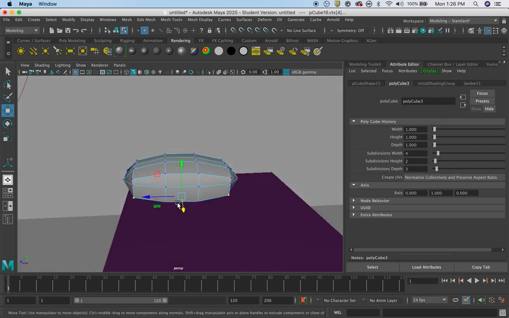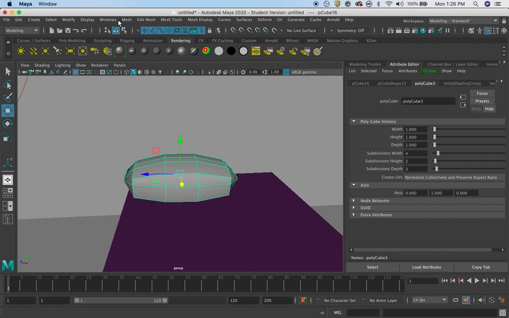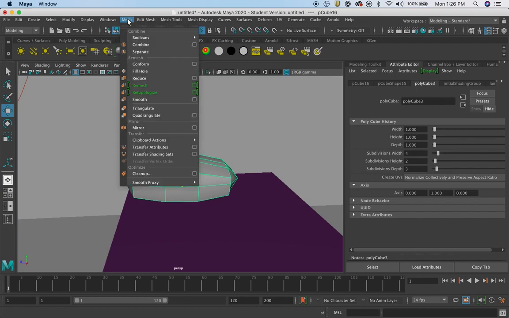Yeah, that looks a little nicer. Okay, so go back to object mode. So here, there's some tools up here. Of course, there's way too many tools to cover in a 2-week lesson.